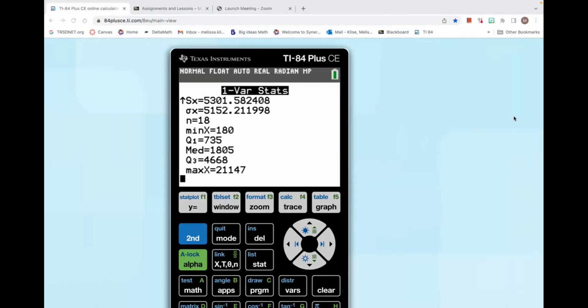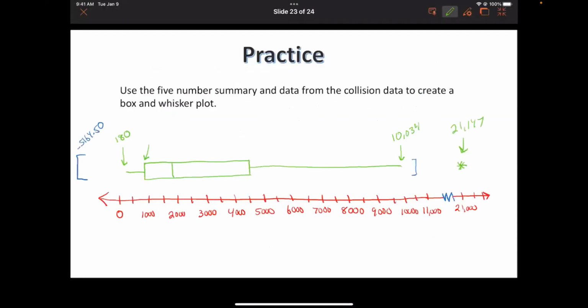I don't know why this is not working. I'm going to try unplugging this and plugging it back in again. See if that helps.